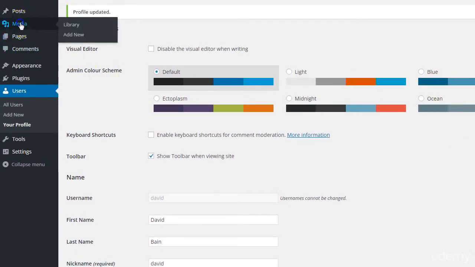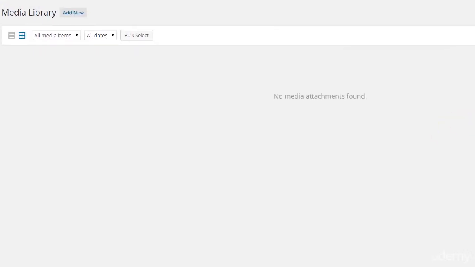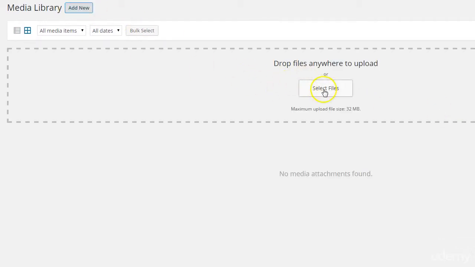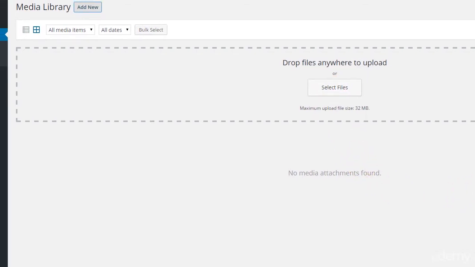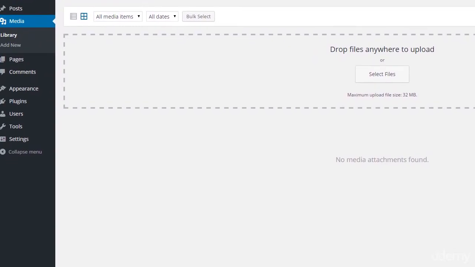Next little section we're going to have a look at is media. Now media is where you upload images that you want to include either within your website, your whole WordPress website anywhere, or somewhere within a blog post. So you just click Add New, select Files, and it's just a case of uploading them from your own computer there. So not a problem there, but I just wanted to show you where to do it.